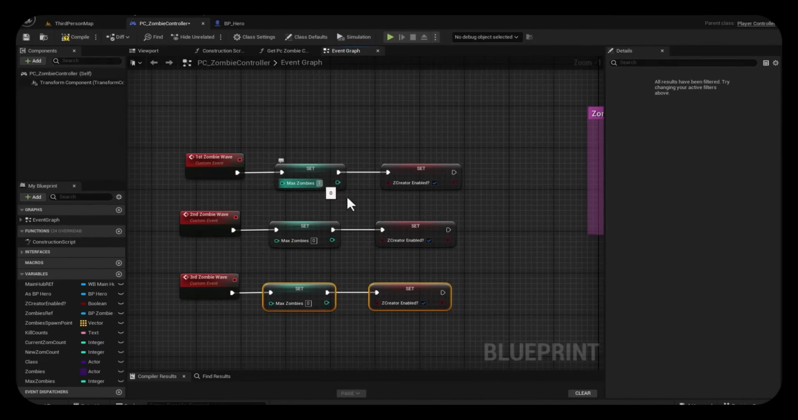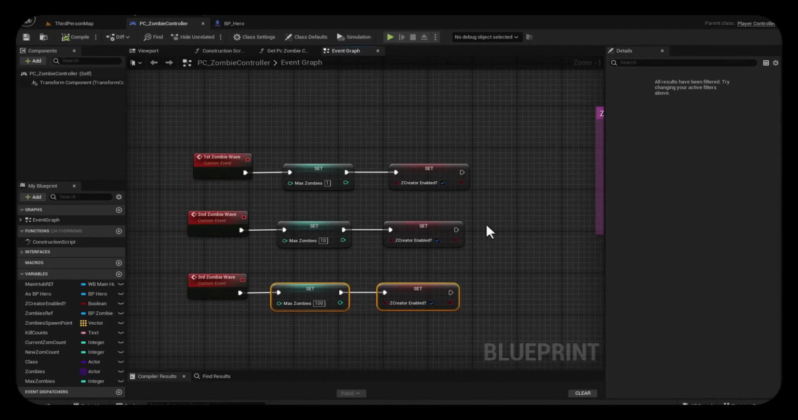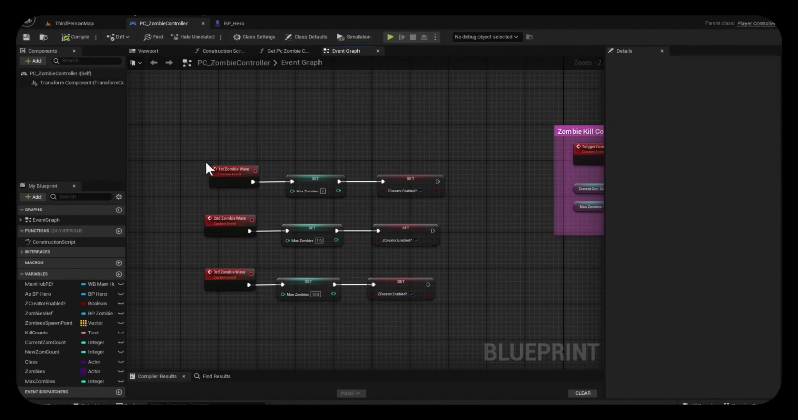All right, so for our first wave, that's going to be our test wave. We're going to say 1 zombie. For our middle wave, just a quick few minute match, we do 10 zombies. And for our third wave, we can do 10,000 zombies. No, I'm just kidding. We can do 1,000 zombies, or we could just do 100. Do a compile and save. And that should cover our zombie wave creator.